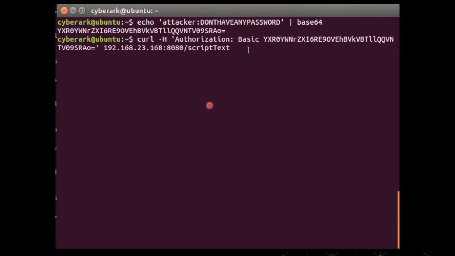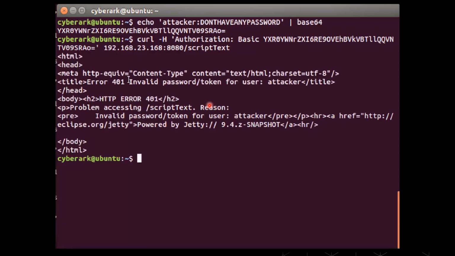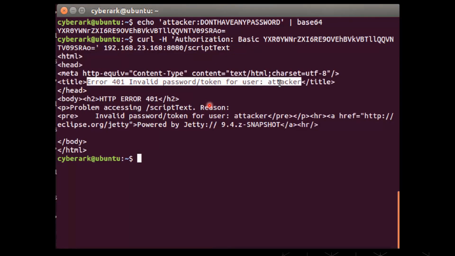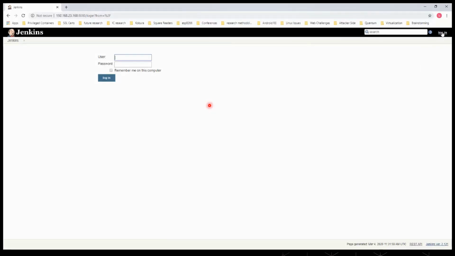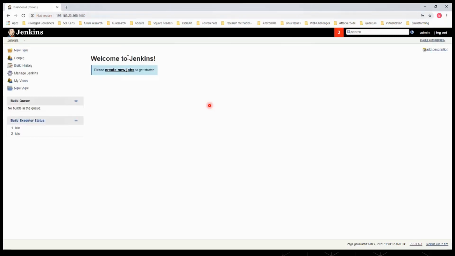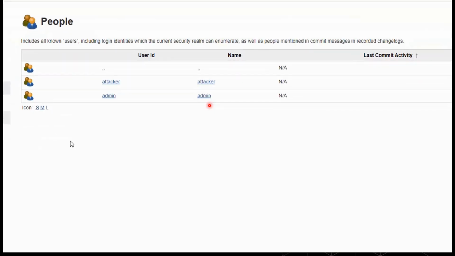Good. So, although we get an error here of invalid password, the user attacker somehow got himself into the user's list of Jenkins, the people's list, as we're going to see now. We're going to click the people's list here, and we'll see our attacker user that we just used, although pre-authenticated, now inside the users list of Jenkins.